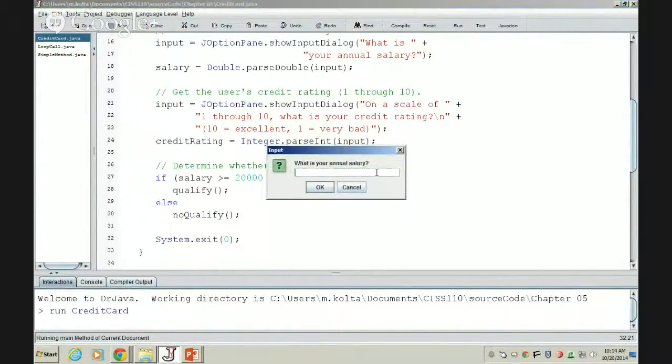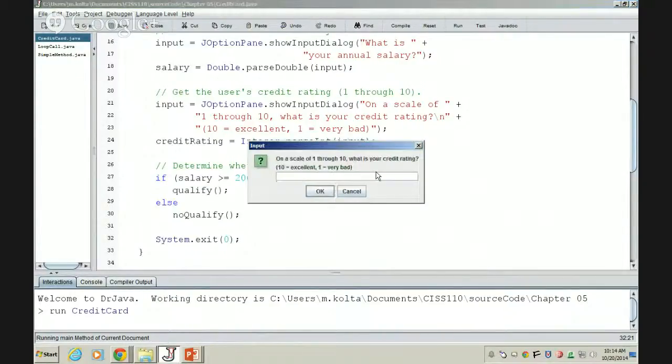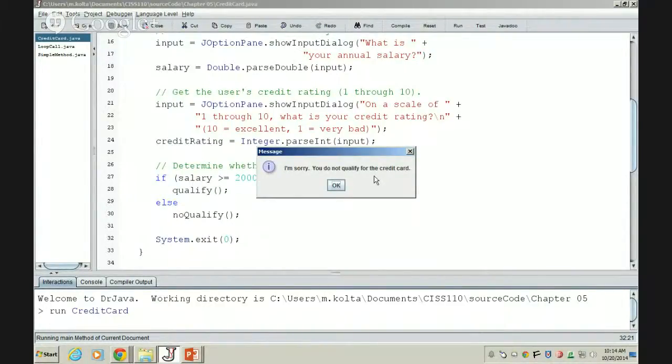All right, so give me some numbers. We want to test this thoroughly, test all the different combinations of values. Give me a salary. What's that? 17,000? Oops, sorry, I typed 17. Sorry about that. Okay, scale of 1 to 10, credit rating, 10. So $17 a year with excellent credit, you do not qualify for the credit card.